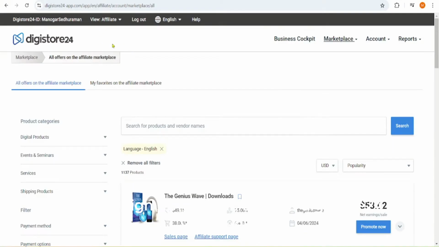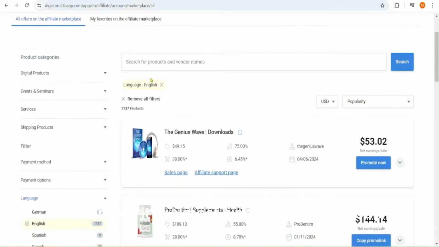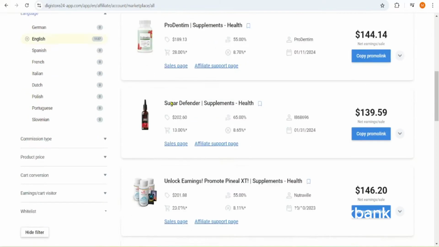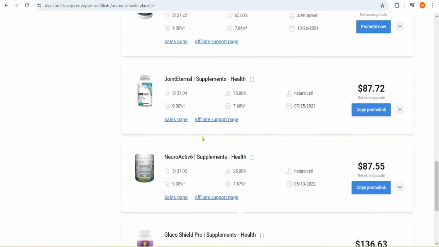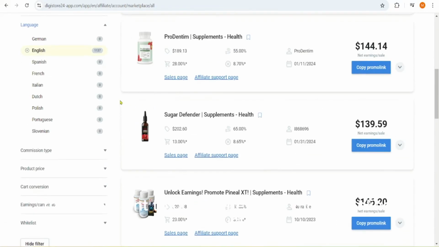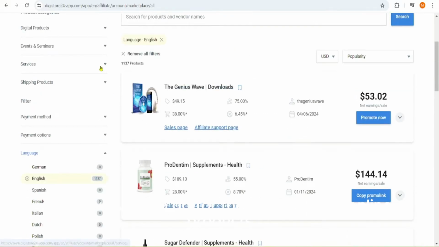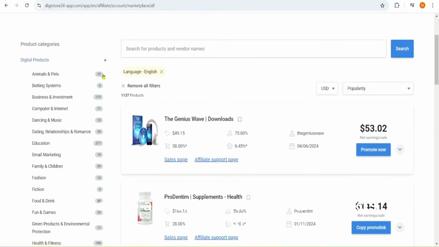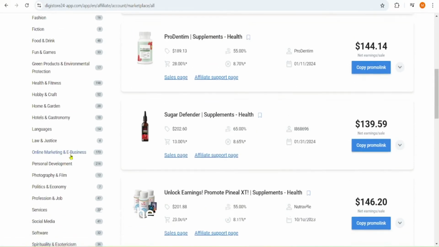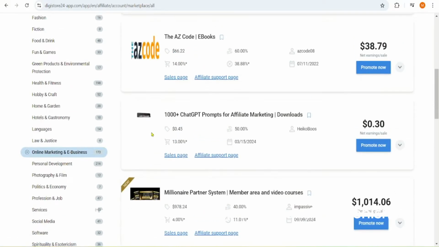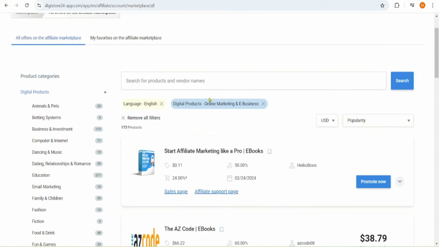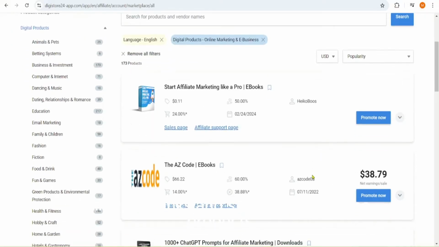Once you sign up, you can see the Digistore24 dashboard, and over here when you click on all offers in the affiliate marketplace, you can see it is almost similar to ClickBank, where you can see mostly the health related products. And when you want to go for the make money online products, then you can go and click on the digital products over here, and then when you go down, you can see the online marketing and e-biz, which is the make money online and biz op niche. So you can always choose, and you can start getting your links and start promoting the products.